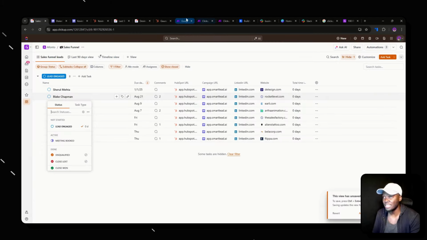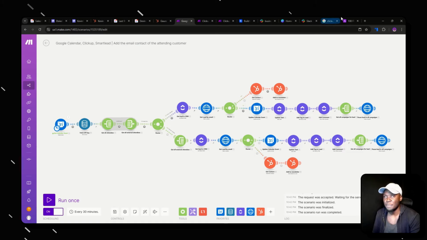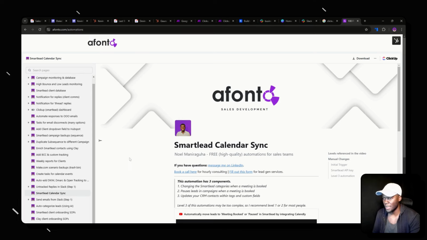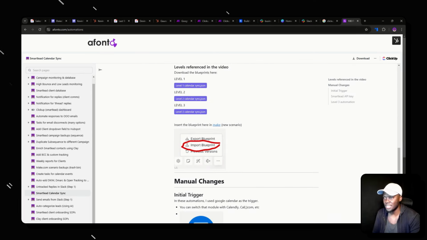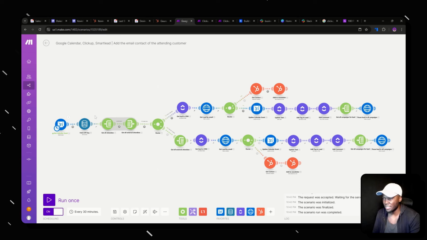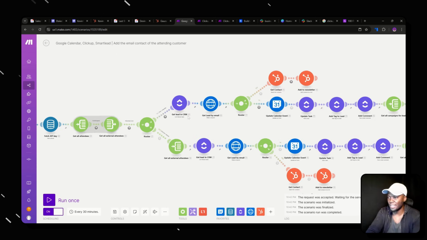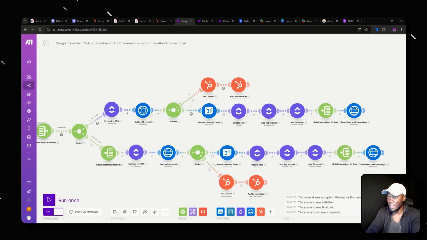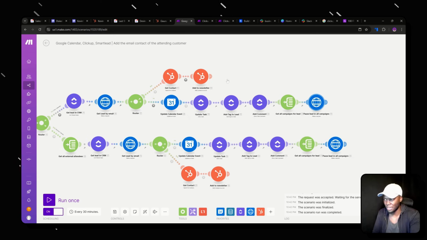And so to get started, this automation right here is actually in the 100 free automations. So if you were to go to afonto.com/automation, Smart Lead calendar sync, this is level 3. Obviously, I've made some updates to mine, but it's basically the same one that's over there. And as I did mention, the main thing that this automation is doing is getting the calendar event, finding the lead inside that ClickUp task, finding the same lead inside Smart Lead. The reason we do that is so that we can eventually pause it, right? So we find the same lead inside Smart Lead, and then we update the task.